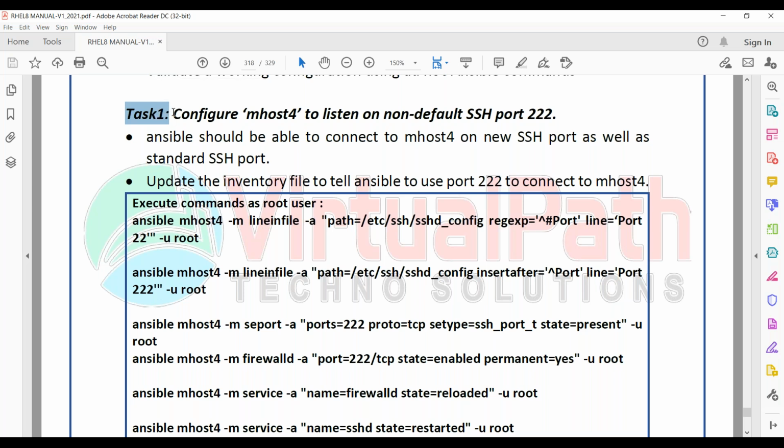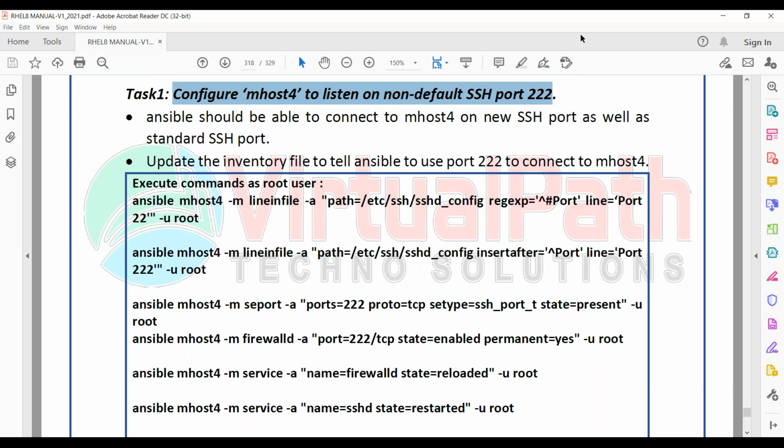So in this I want mhost 4 to listen on non-default port of SSH 222. So Ansible should be able to connect mhost 4 on a new port number, that is 222. So I don't want to go to client, log into it and perform that task. Everything I want to do it from my command center, that is Ansible master node, right? So in order to achieve this concept, we'll do it through ad hoc command.